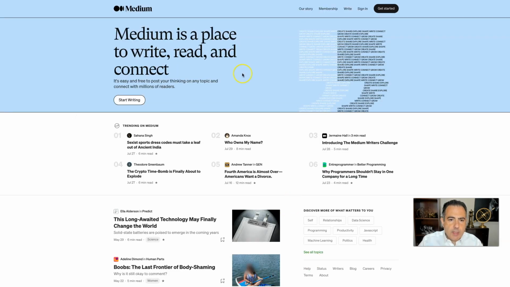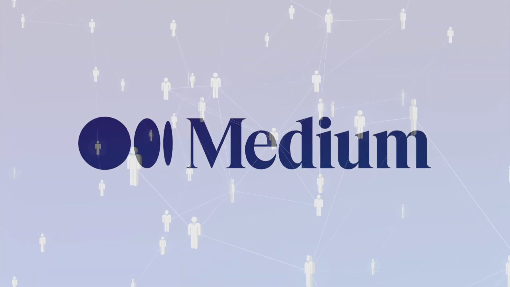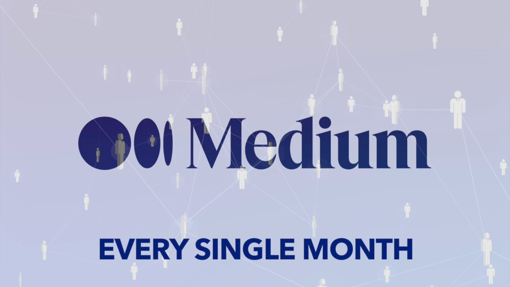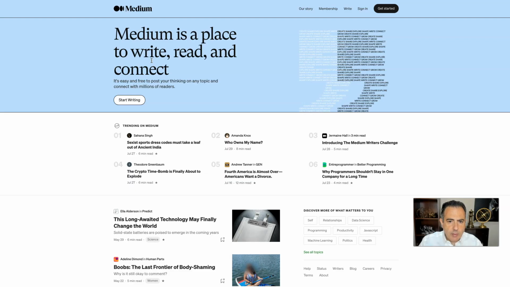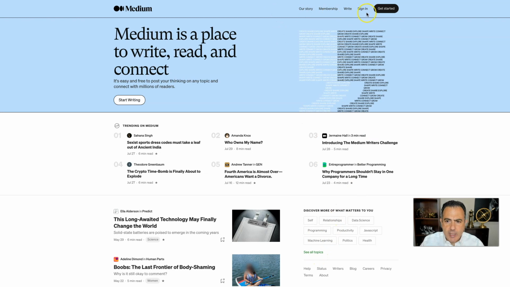Right here, there is a platform called Medium. Medium has about 150 million people that go to it every single month. 150 million from all over the world. You can post any blog, or they call it story. You can write about anything that you want to. I'm not going to show you how to open an account. You're smart enough to know how to do that on your own.